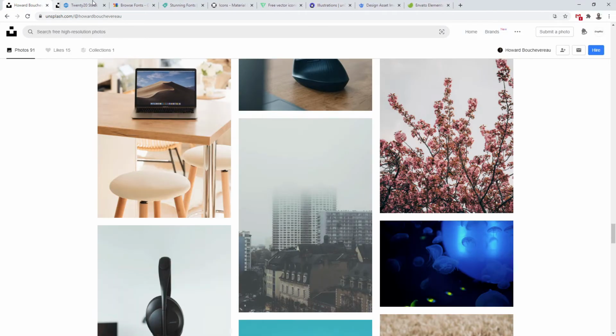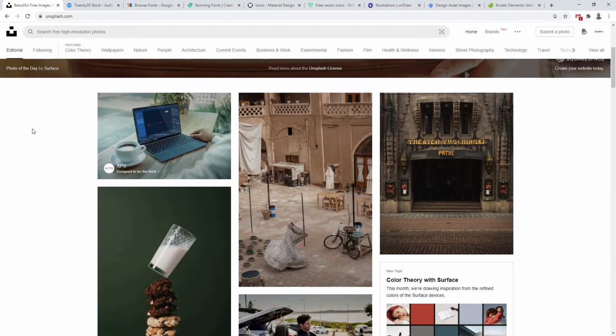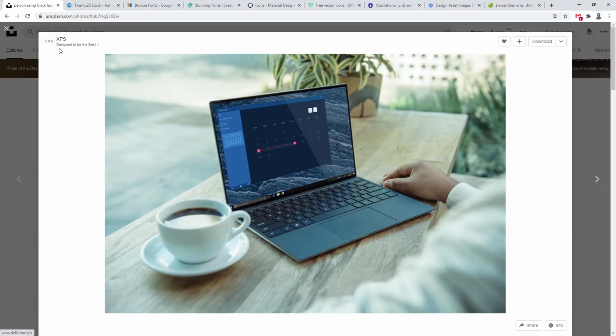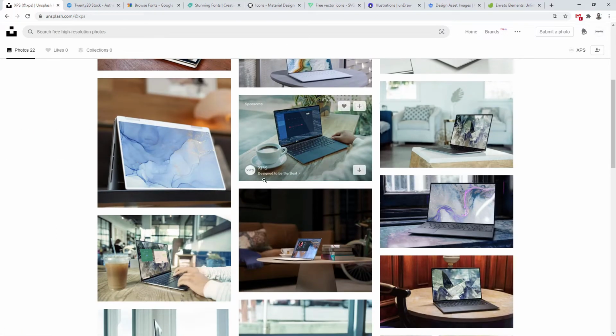So that's really the major issue of consistency and of the amount of these different angles and images that you can find. Obviously for some of them, like this Dell XPS, and you can see that it's sponsored, so when I click right there you can see that Dell is providing these images.